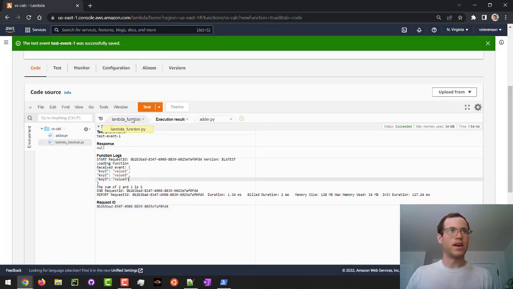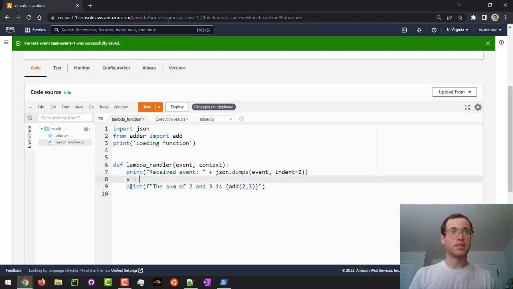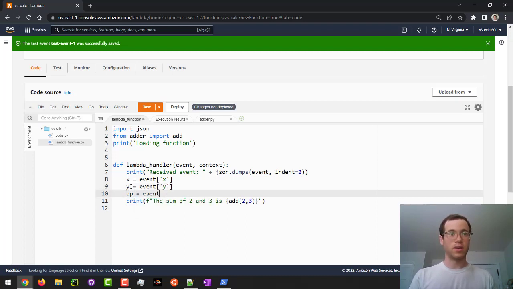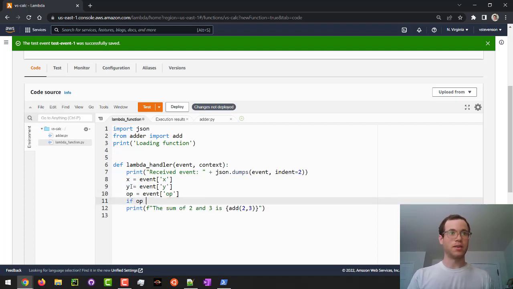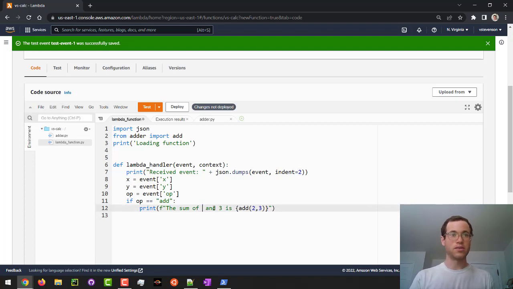And what I'm going to do now is go back to this Lambda handler function, and I'm going to grab those things. So X gets event, and then event is basically a JSON dictionary, so it should be living in that X key. I'm going to do the same thing for Y, and op gets event op, and then I'll have a little if statement here. So if op equals equals add, then we'll print this out. And what we can also do here to take more advantage of the F strings is do this.